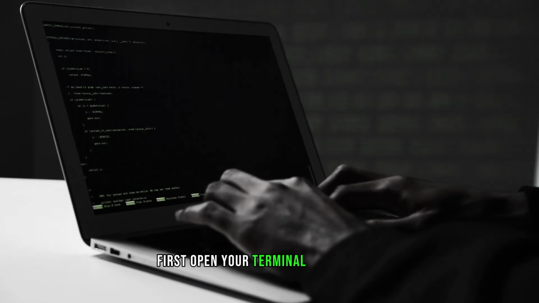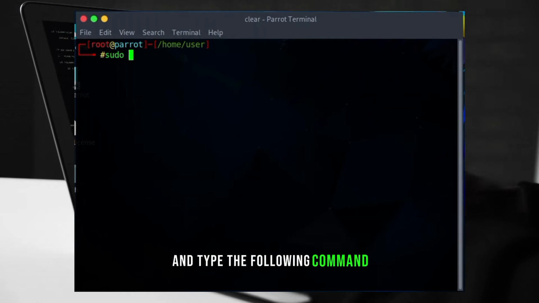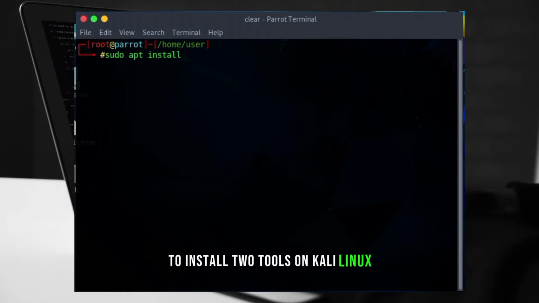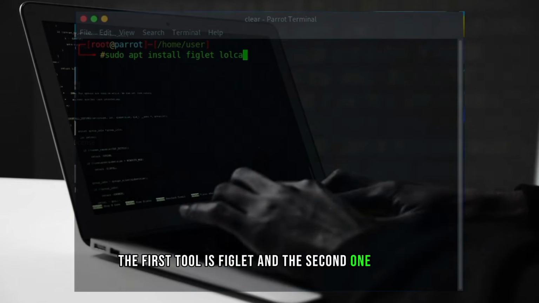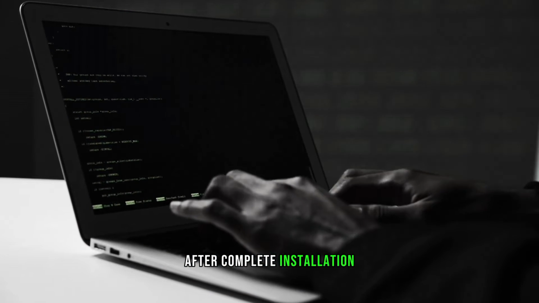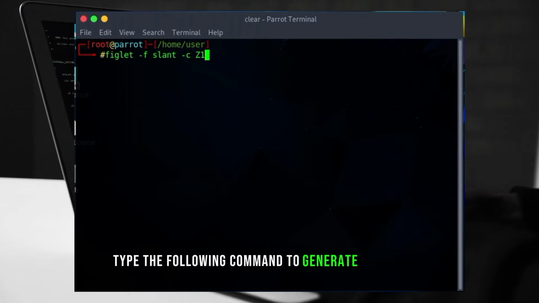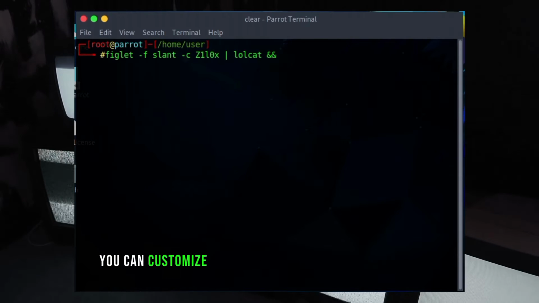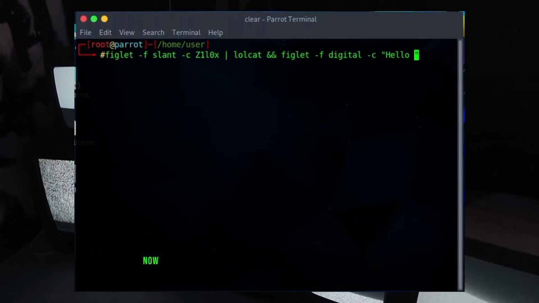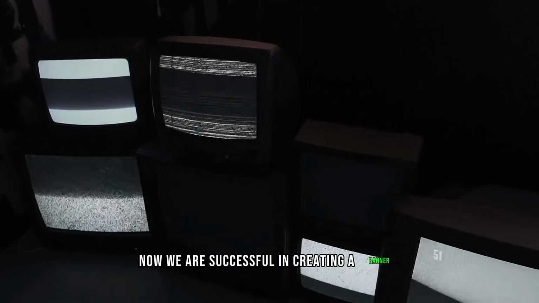First, open your terminal in Kali Linux and type the following command to install two tools on Kali Linux. The first tool is figlet and the second one is lolcat. After complete installation, type the following command to generate the banner. You can customize the command according to your choice. Now we are successful in creating a banner.